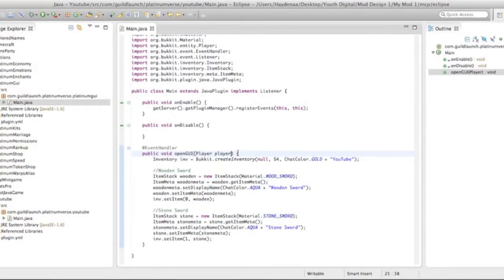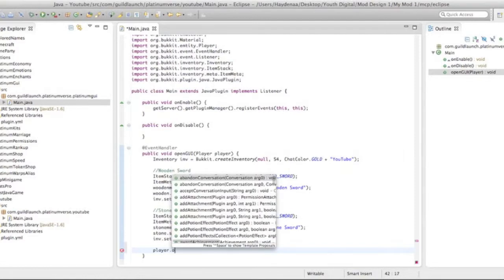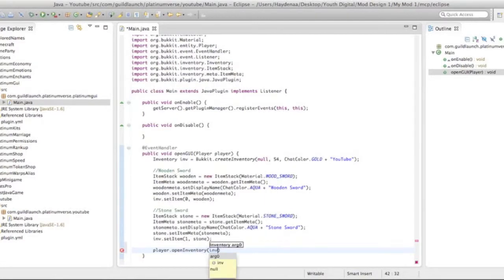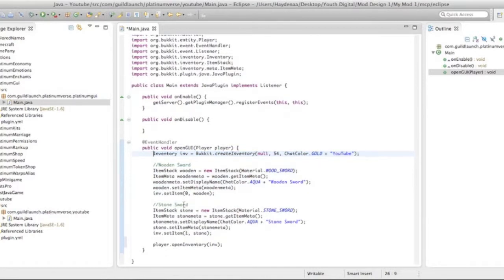So we defined a new player. So now since we're done with these things, what we want to do down here is player dot open inventory inv. So when we're calling this method, as we will in the on command method, it registers all this stuff and then it opens the inventory. So that's all good now.